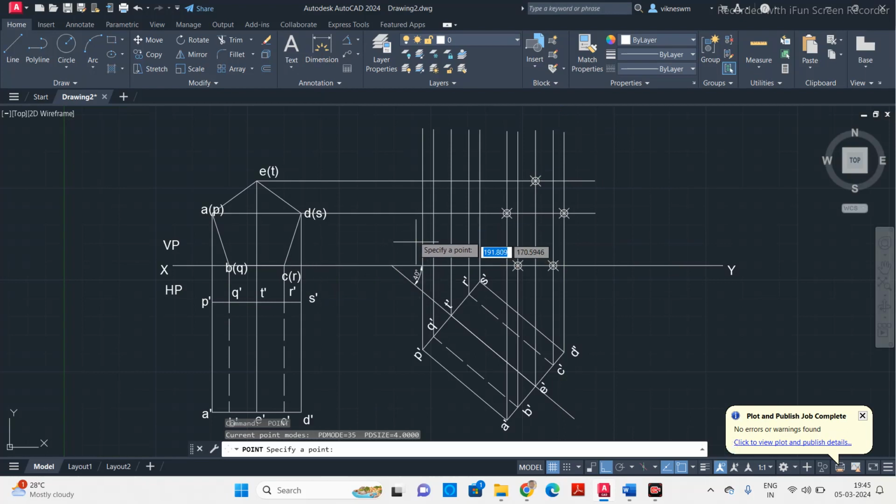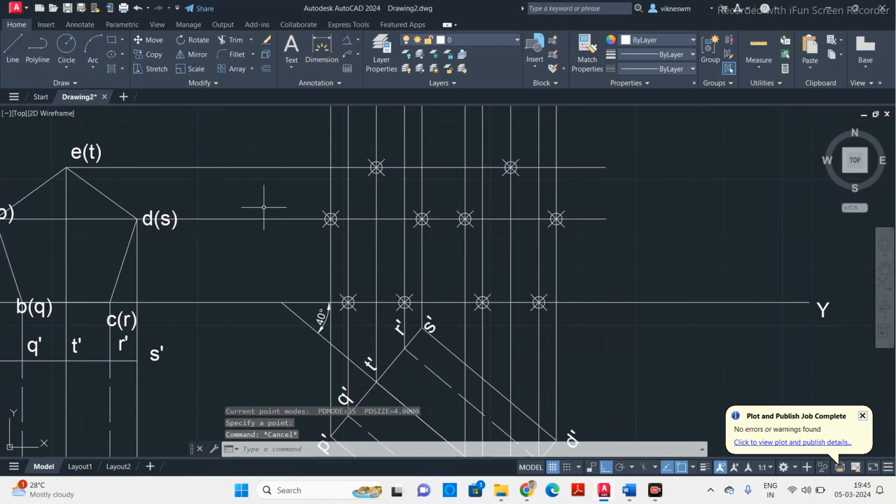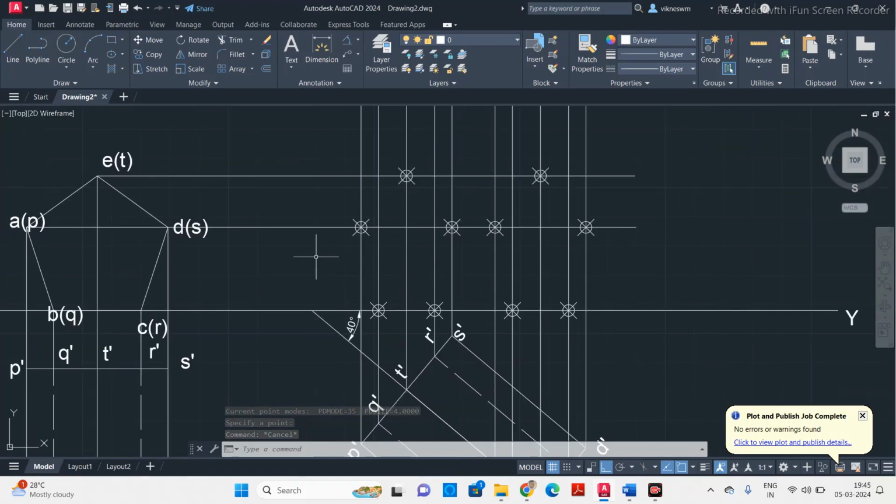Similarly, I have to mark point P. Okay, this is point P, Q. This one is R. This one is S, and this one is T. So before connecting the corners, I will give the names so that it will not be confusing.